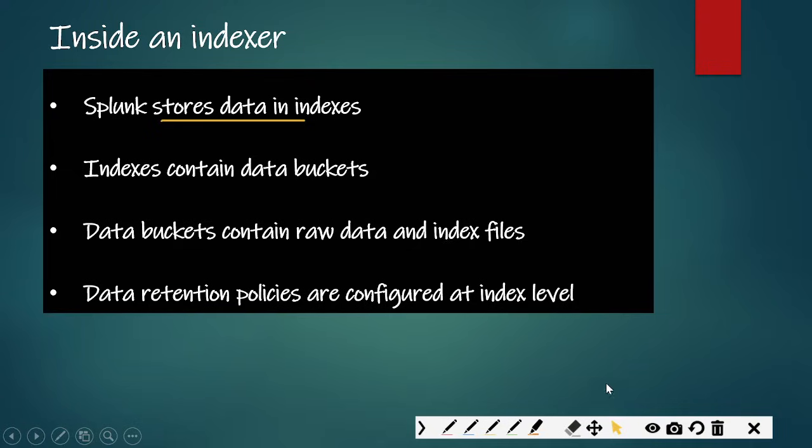So inside an indexer, what really happens is that Splunk stores data from the long-term perspective. It is where data resides. And as we have discussed briefly, the data is categorized and stored in the form of various buckets: hot, warm, and cold. We are going to discuss that in a bit. Data buckets contain raw data and index files. Buckets usually contain raw data, and we can also configure data retention policies at the index level as well. And what are they? We are going to discuss that in a bit.